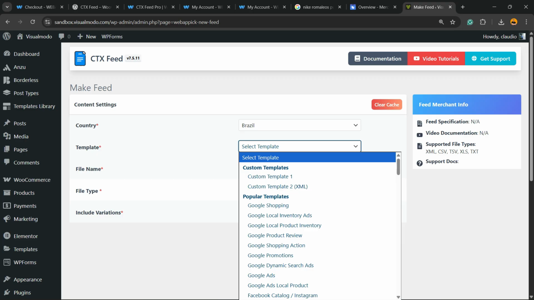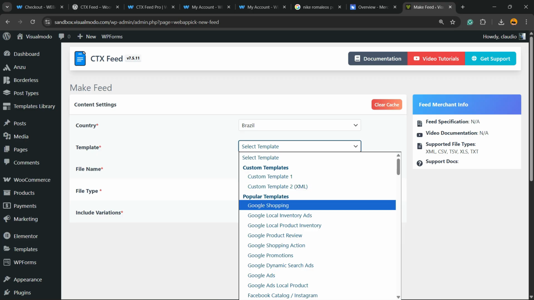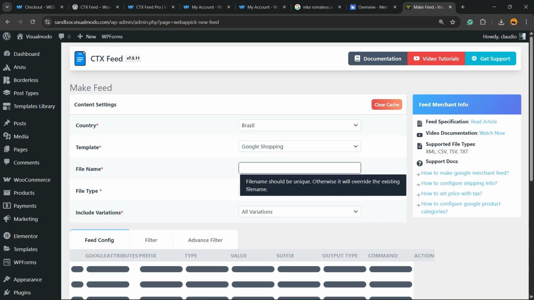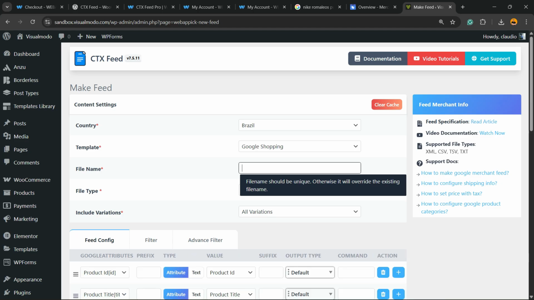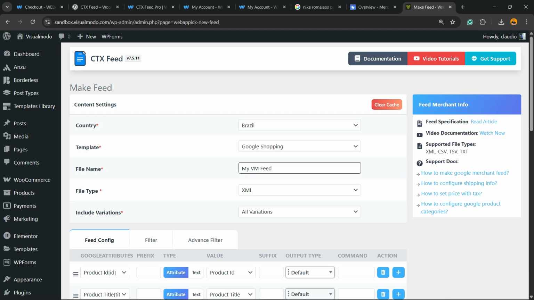The template is up to you. I'm going to use the Google Shopping template. That is the best option for us. Now, the name, you can choose a name. I recommend that you use, for example, your site. My VM feed. The file type, up to you, okay?